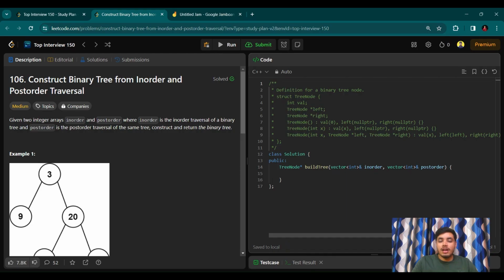Welcome again everyone, and today we are going to solve a new question, and this question is to construct a binary tree from in-order and post-order. So this is a continuation of the last question, where we used pre-order and in-order to construct a binary tree. Now here we have been given in-order and post-order, and we have to construct a binary tree out of it. Now let's see how we can do this.